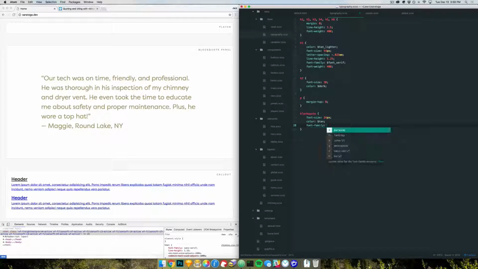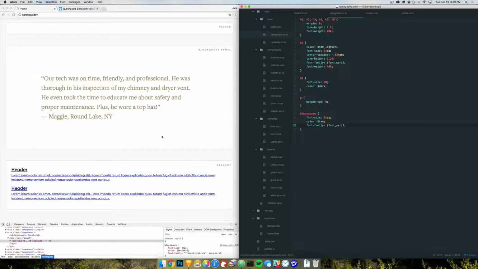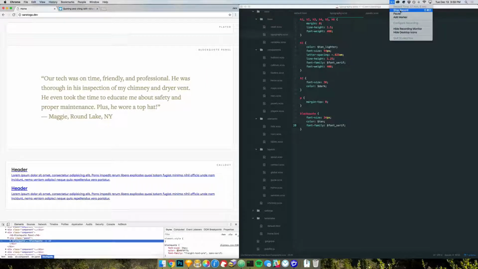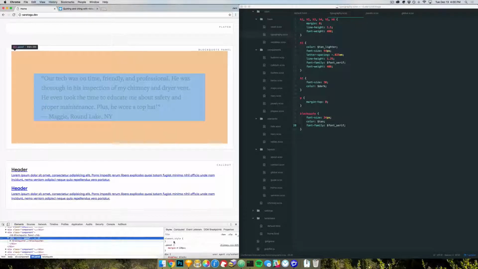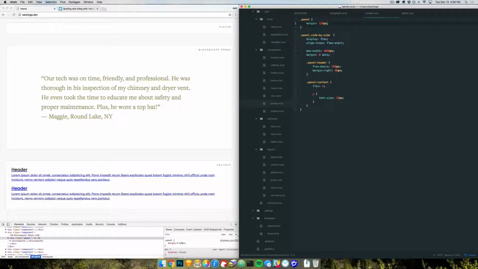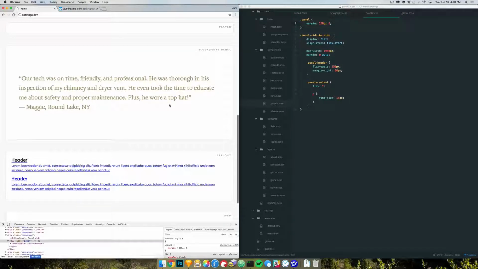Font family. Okay, so now, why is that not filling the width here? Panel. Oh, because it did full margin all the way around. Let's go back to panels. Not on the sides. Cool.